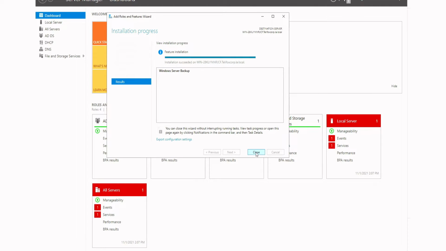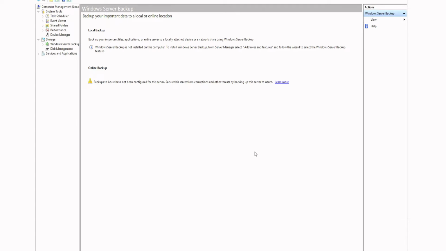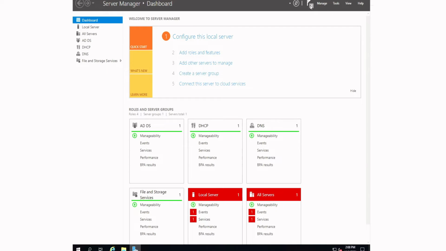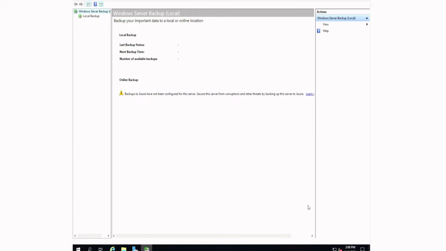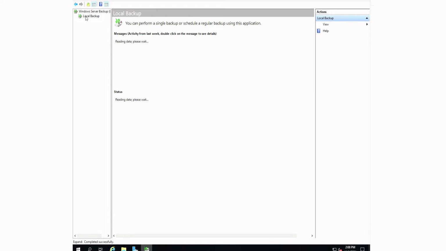Now that the installation process is complete, we want to go ahead and click on Close. Now that we have that feature installed, we should be able to go to Tools, scroll all the way down to Windows Server Backup, and then we should be able to back up the server. So as you can see, it says Local Backup. It gives you information about the previous backups. And if we click on Local, we should be able to create a new local backup.